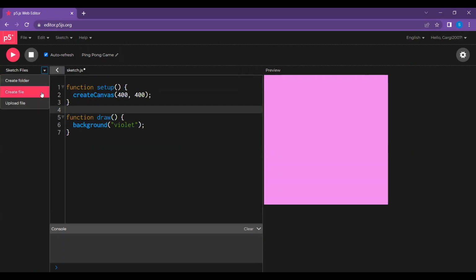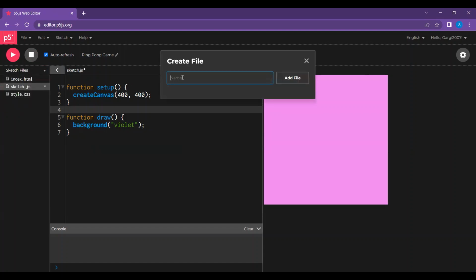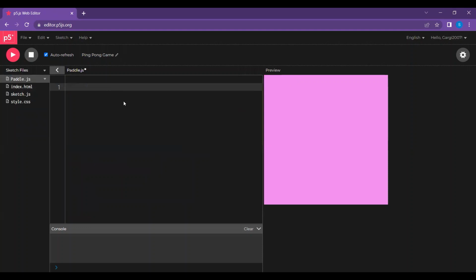So we'll create a file by clicking on the arrow and then clicking on create file, and we will name it paddle.js. Then add file. Once you add the file, you will see paddle.js created over here. For telling the computer that this is a class, this is the design of our paddle, we write class, then the name of the class, which is Paddle, and then curly brackets.